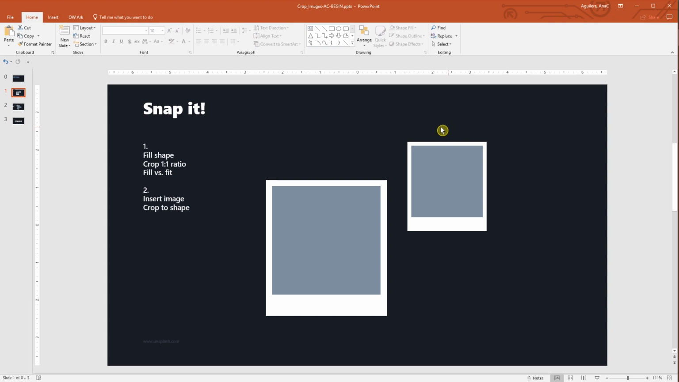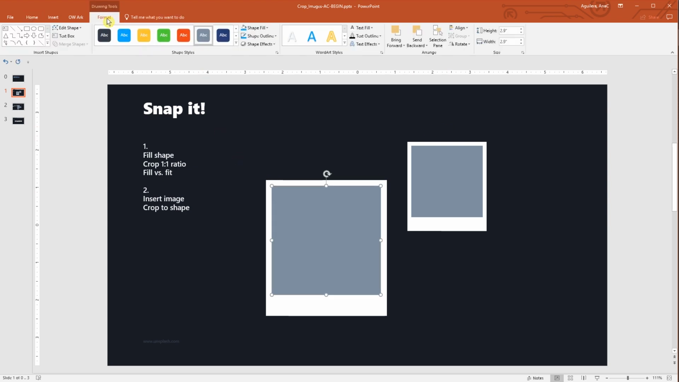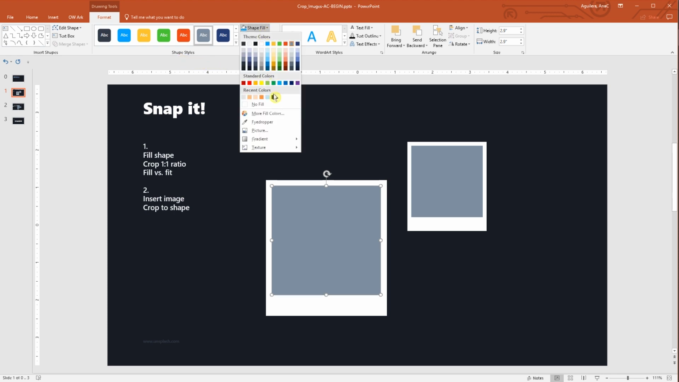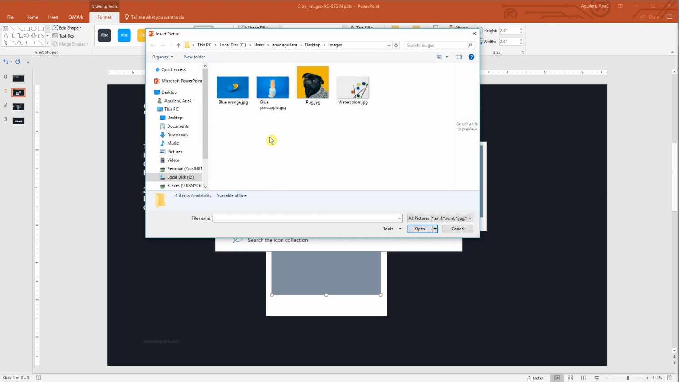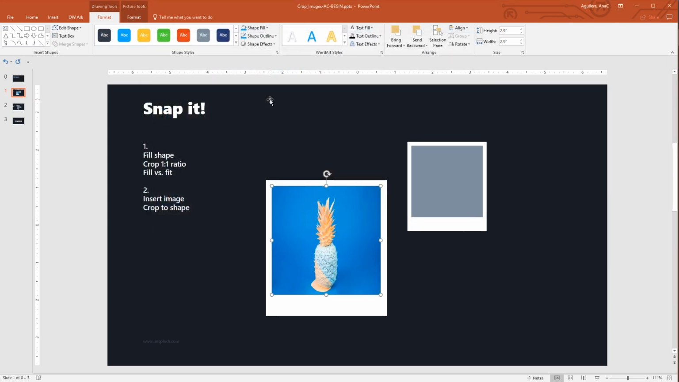I'm gonna select the biggest gray square, go to the Format tab, and in the Shape Styles group, click on the Shape Fill button and select the Picture option. In this case, I'm going to select a file located in my PC, and it's going to be this blue pineapple. As you can see, the image is deformed because what PowerPoint did was fill the area of the gray shape, adapting the image dimensions to it.